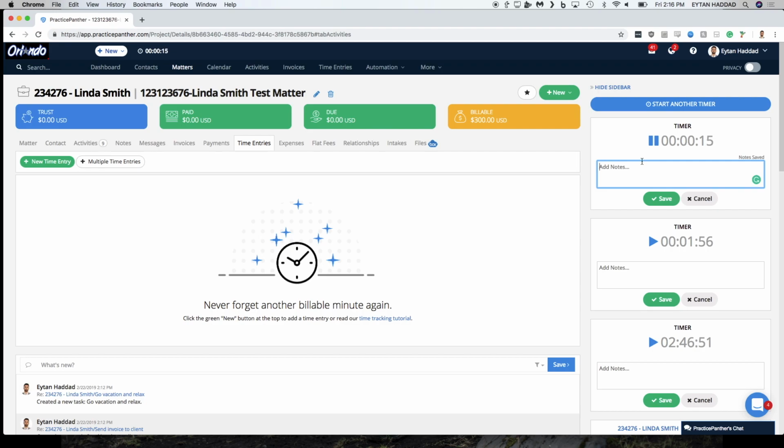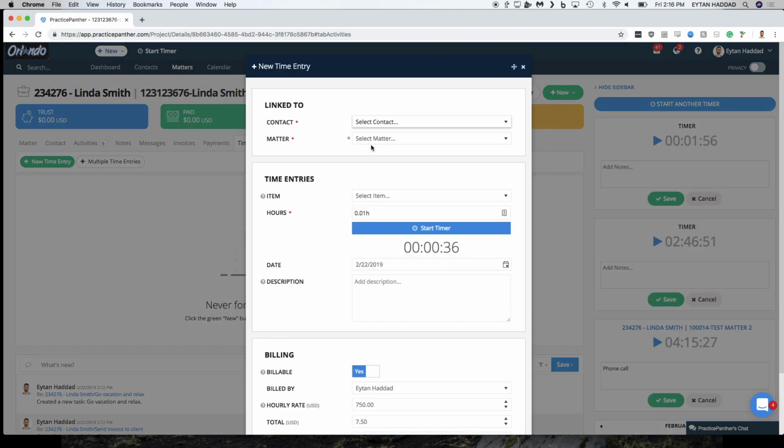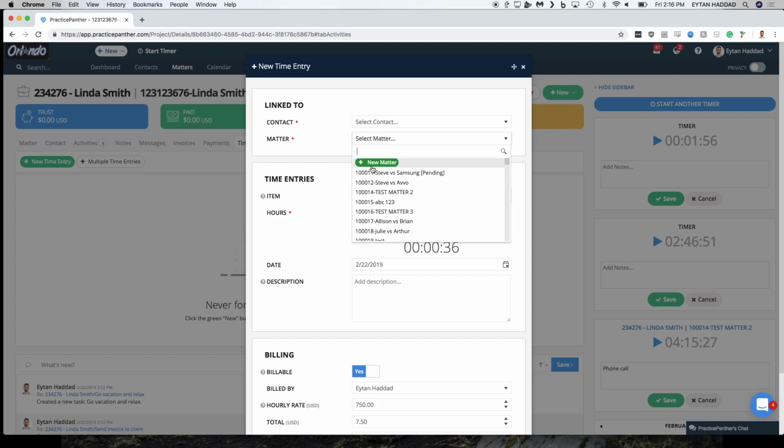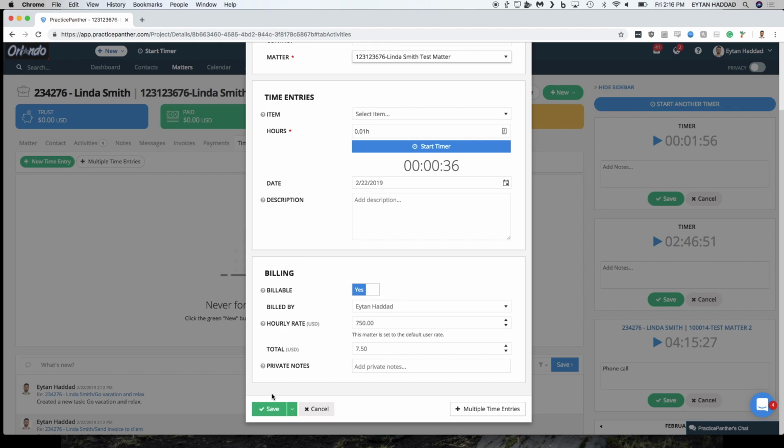So let's just say you're in your office, a client calls you, hey, can you come meet me? Sure. Start the timer here, go meet them, and as soon as you're done, you just click save, and then all you're doing now is linking it to the client and matter. It's that easy.